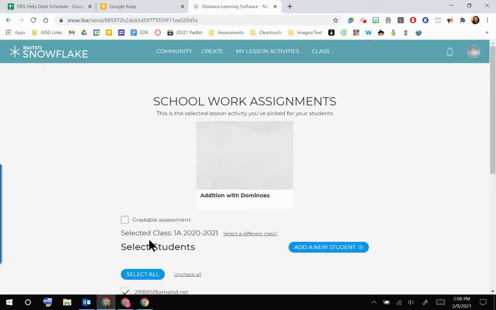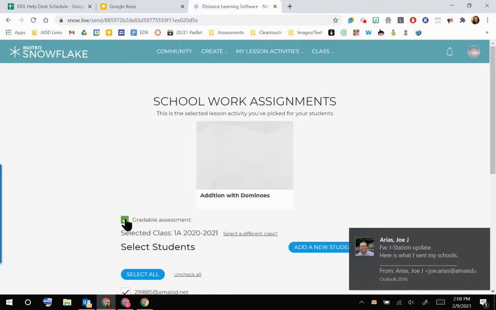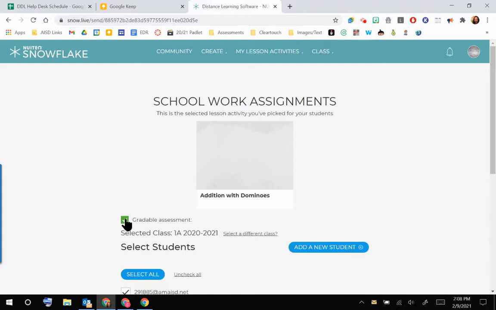And then depending on what kind of an activity it is, you might have the option to make that a gradable assessment. So if you check the box that is Gradable Assessment, then what that allows you to do is it will give students immediate feedback when they're finished with the activity. It will also give them a grade. On the teacher side, you'll be able to view their grade and then view their questions and the answers that they selected and whether or not those answers were correct or incorrect. So that's a great feature also.